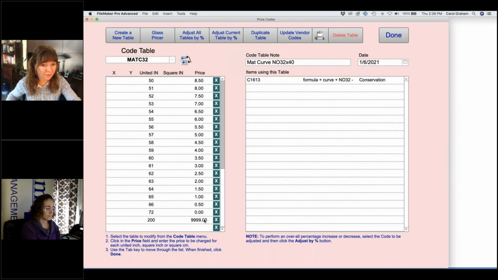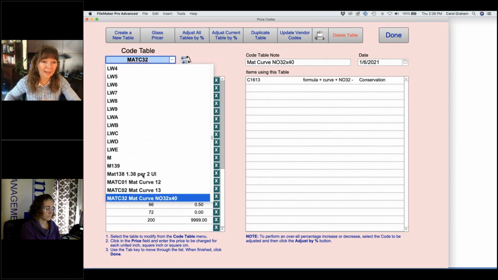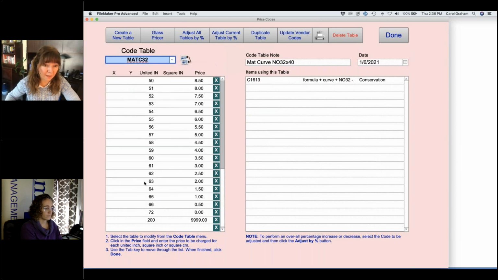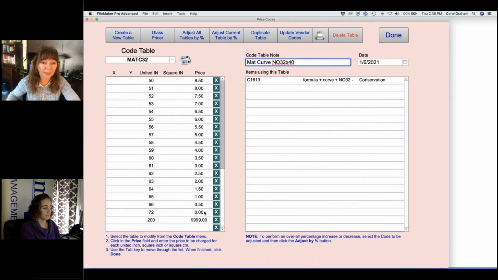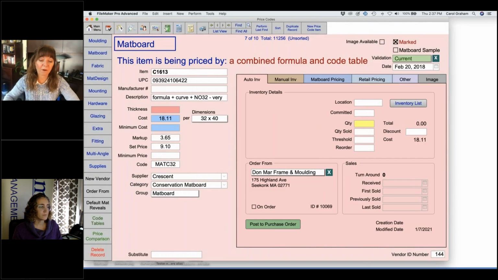Now, you're probably wondering what was the difference from the other mat curve one. So let's go back and take a look at that. So the mat curve, the regular one, at the bottom of it, it has the 0 on it. So anything that's above 66 up to 200 has 0. So it's just the 72 is what we've done here. We've added 72 is 0, and then the 200, anything between 72 and 200 now has $999 on it. So just take a look back at that one down at the bottom of the screen. So there's our 0. It tops out at 72 United inches, and above that we add on the outrageous number. So that gives us the combined formula plus the curve plus the nothing over a certain size.